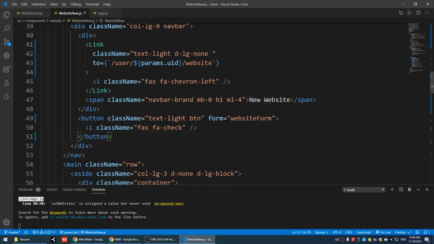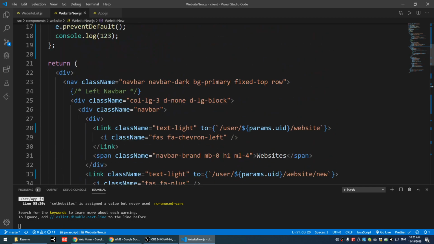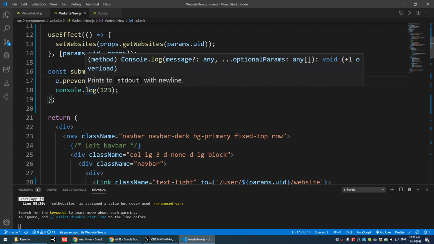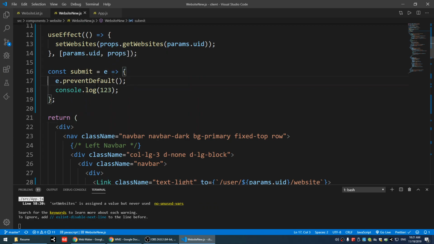And then on line 17, e.preventDefault. It's just asking the website, please do not refresh the browser. I don't want it. It's the same thing as when we registered the user. If you check that out, it should be the same process.